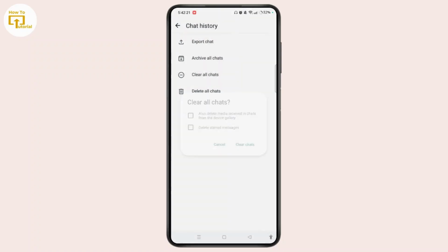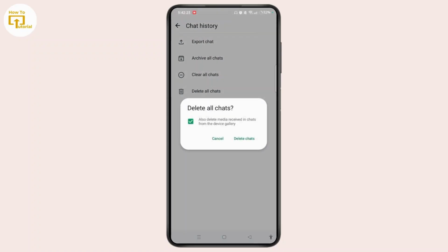When you go back and tap Delete all chats, this includes deleting media received in chats from the device gallery. So tap Delete chats and your WhatsApp chats will be permanently deleted. So that is how we delete WhatsApp chat history permanently.